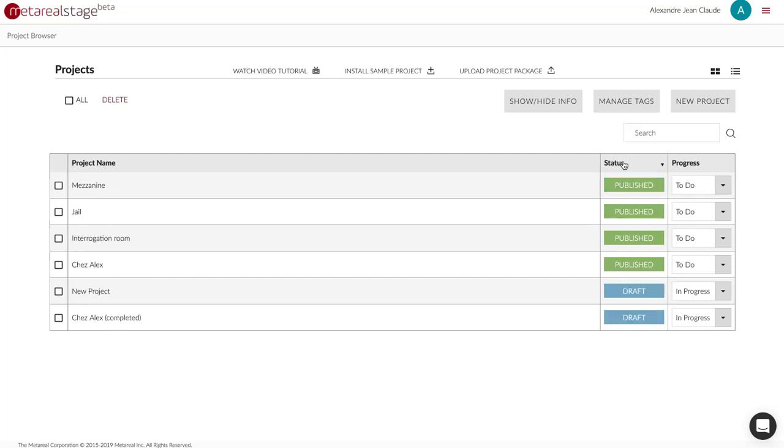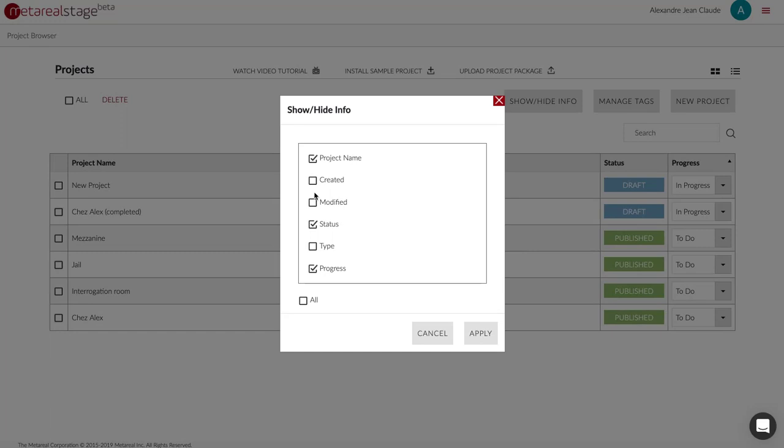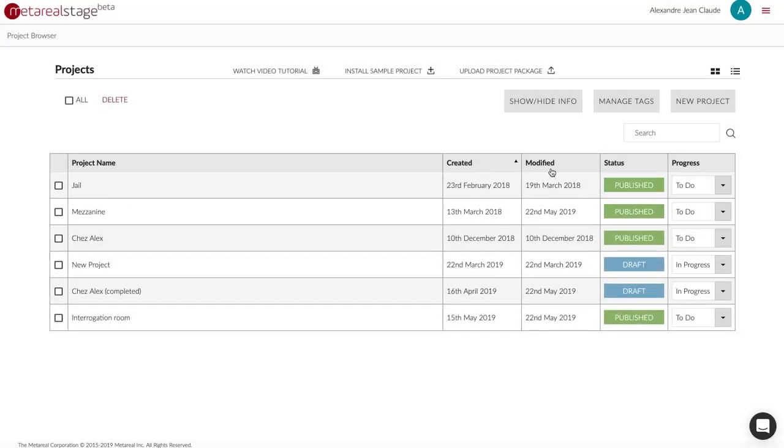One of the things that's also new, in the list view, you can sort with any of the columns right there. So you can sort by status. You can also sort with your custom tag. If I show the created and modified, I can sort that by created, by modified, like this. It's very useful to sort out your projects, especially if you have a good number of them.